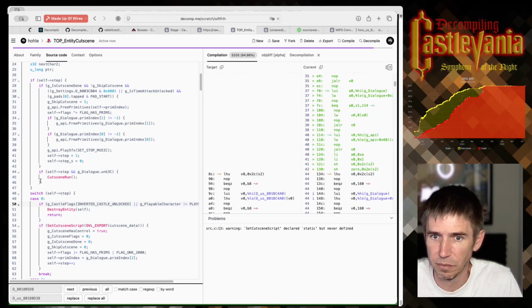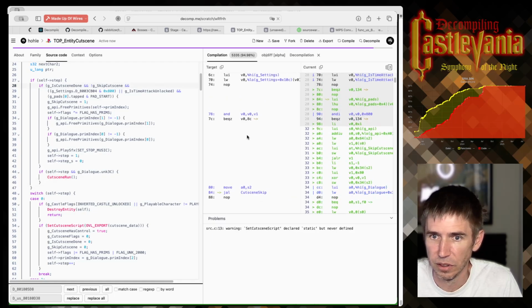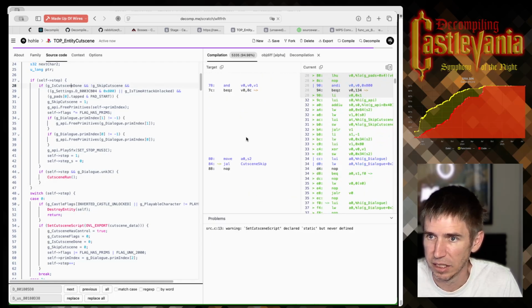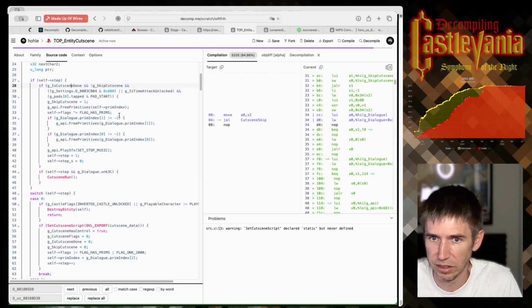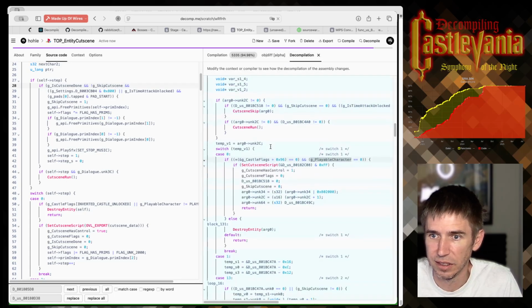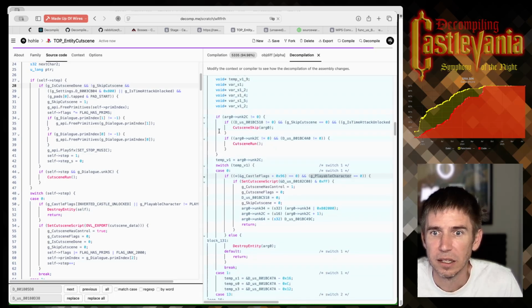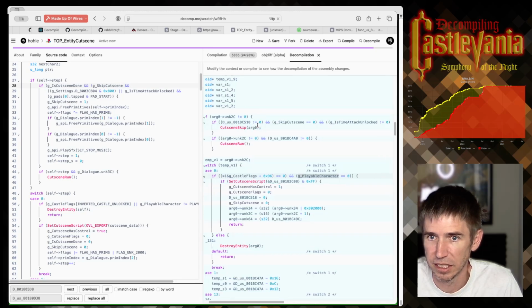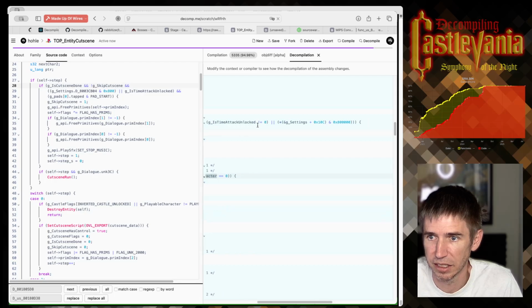All right, now we have a bunch of extra stuff up here for skipping the cutscene. Some of this looks like it needs to stay, some of it needs to go. Let's go see if we can tell. So we're checking the step for 0. Checking is cutscene done, skip cutscene, time attack, etc.